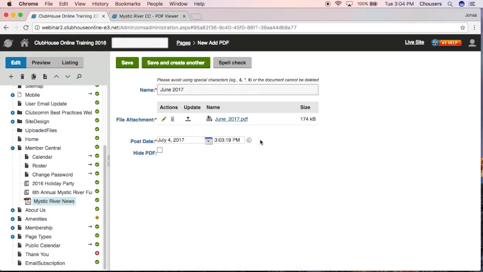However, maybe you would like to post date this PDF. For example, your July newsletter is ready to be added to the website, but you don't want it visible until July 1st at noon. You can simply click that calendar, as well as that clock, and set that specific date and time. Just note that reorganizing the PDFs in the content tree will not change how they display on the live site. So if you do want to adjust the order, make sure you do so by adjusting that post date.